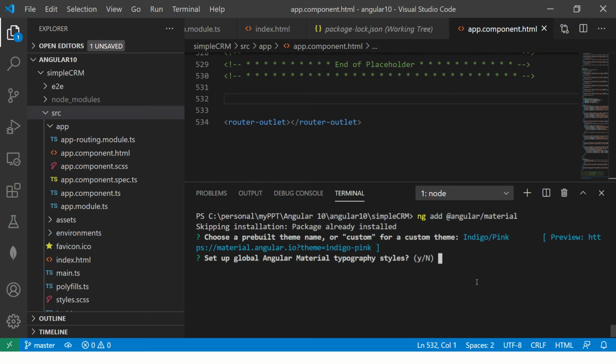Now the next thing it will ask you is, do you want to set up global Angular Material typography? What this means is that once you say yes, it will bring in the Roboto font, which is what Google uses. Once you say yes, it will link the Roboto font into your index.html file. I'm going to choose yes, and then it will ask us to set up browser animations for Angular Material. Choose yes here. I will explain later what that means.